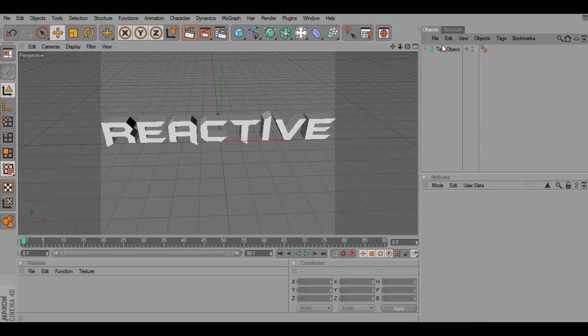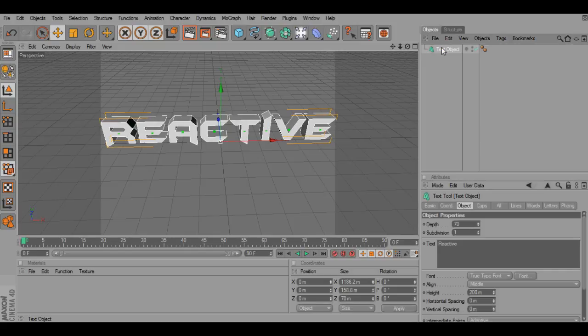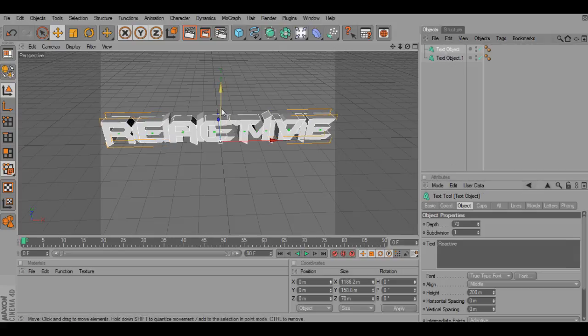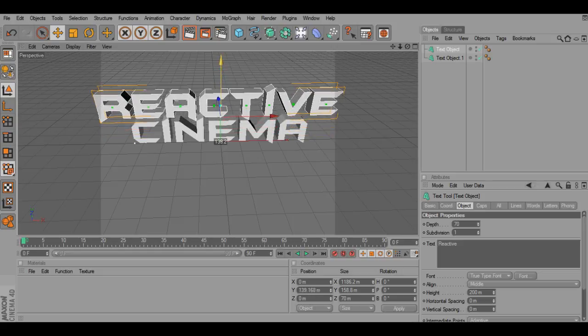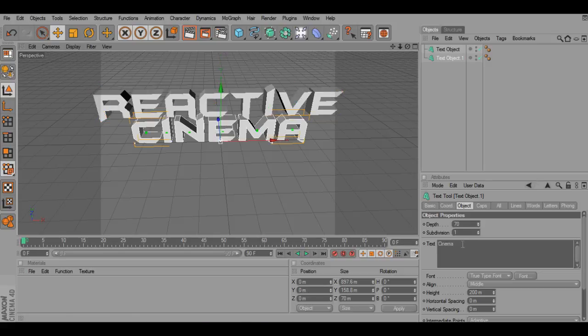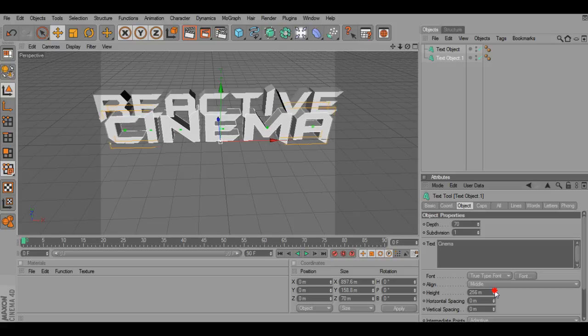Alright, so let's make a copy of this by holding down Control and pulling it down, and then we'll change that to whatever you want it to say. So for me, I'll put cinema. It's going to be the exact same thing. So let's go over to the first one, and let's pull it up by pulling on this yellow arrow right here. And we're going to make the cinema a little bit bigger, so it's bigger than the whole reactive part.